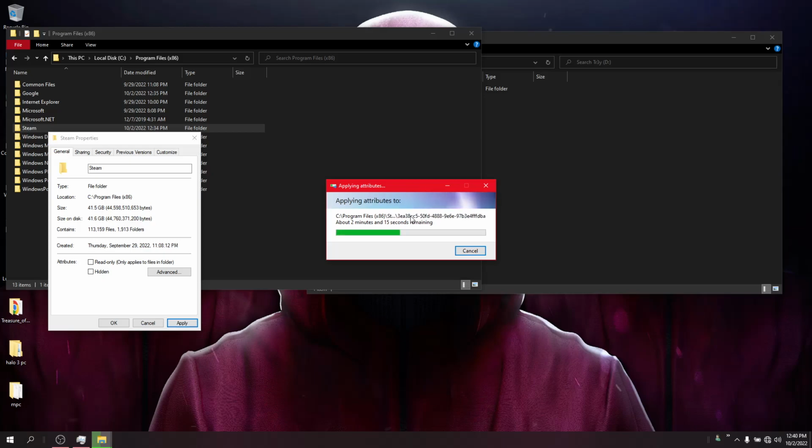And we're loading and loading and loading, and it's taking forever. This isn't a crappy laptop either. It's just that Steam has a lot of files and subfolders. So it's going to take a little bit of time to add the attributes to all those folders, files, and subfolders.